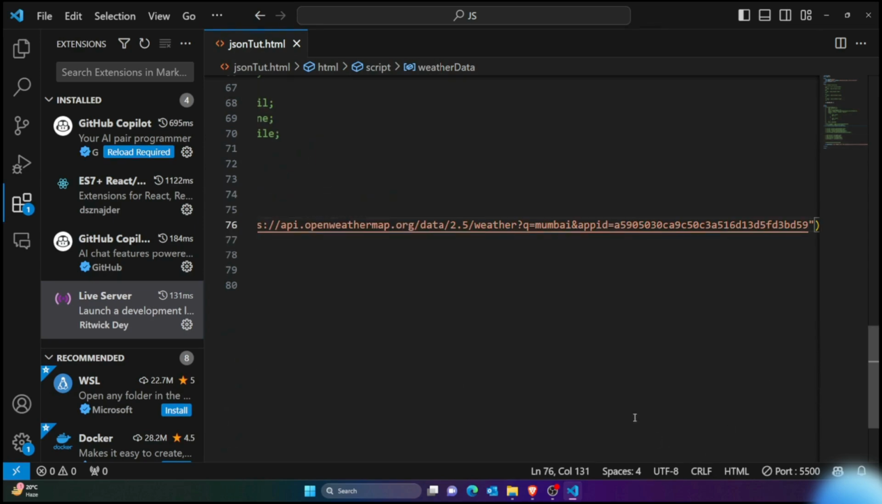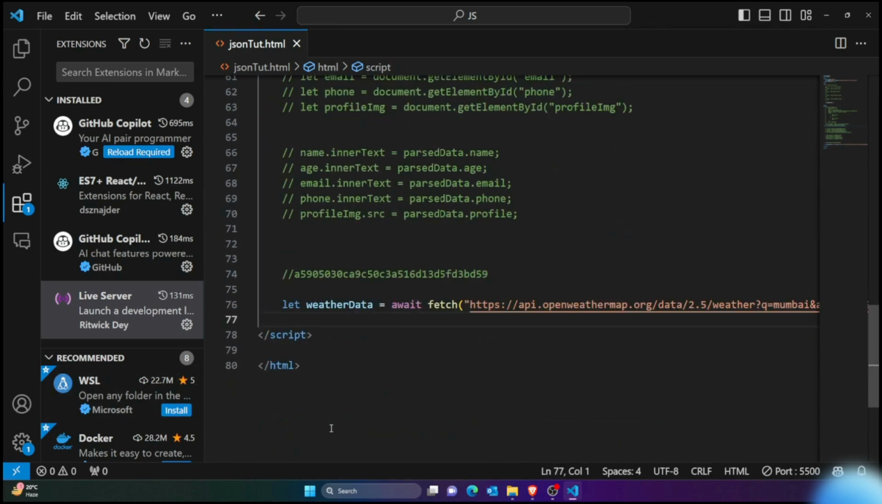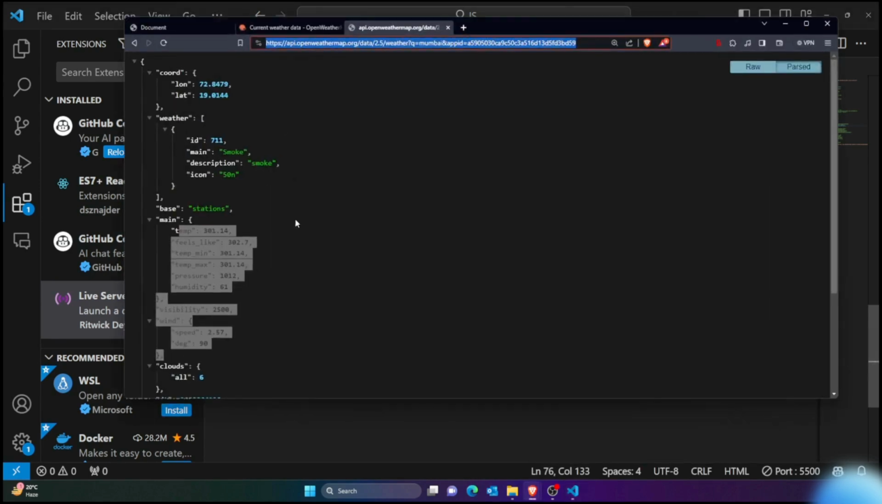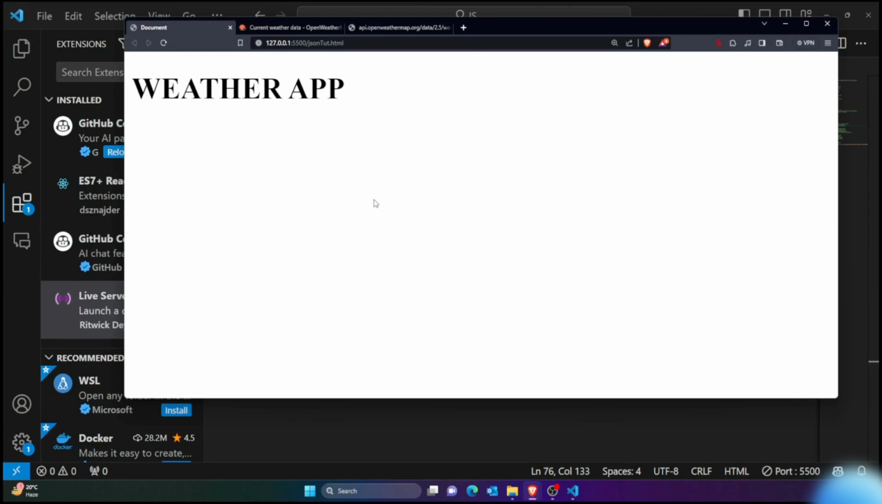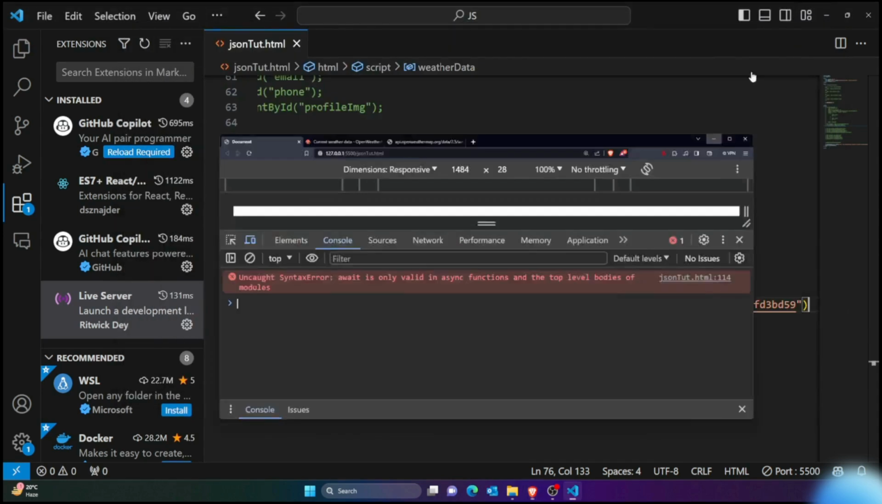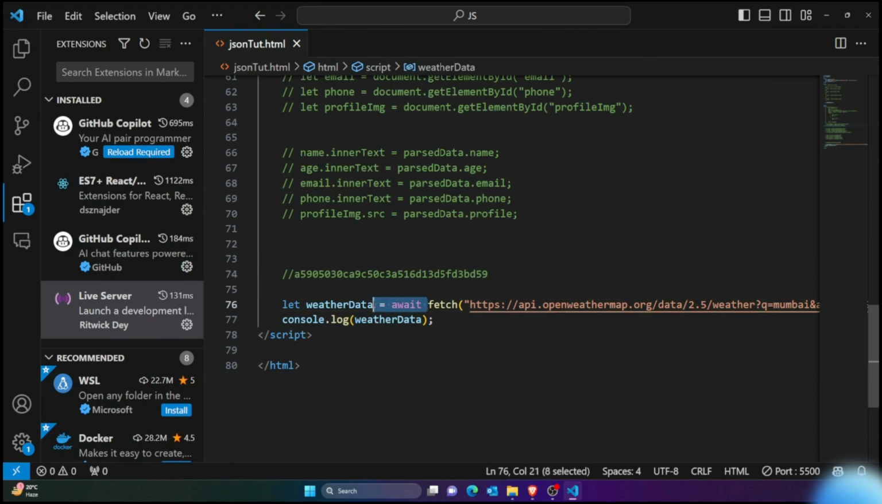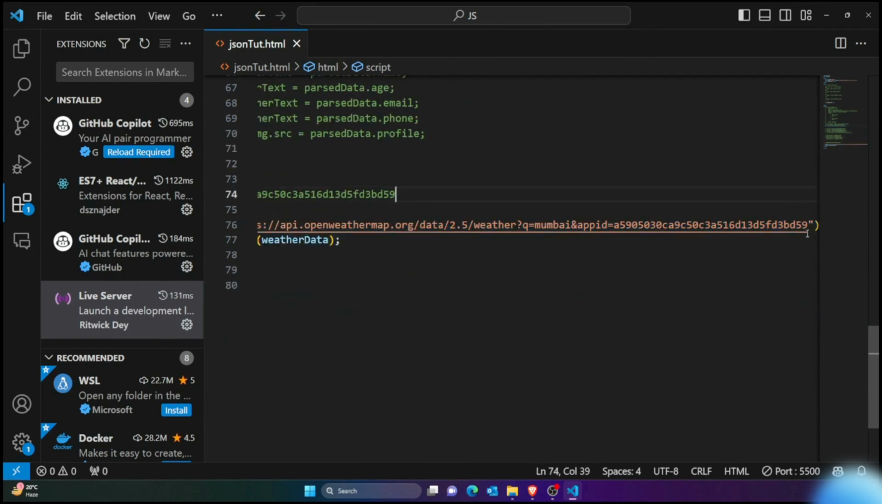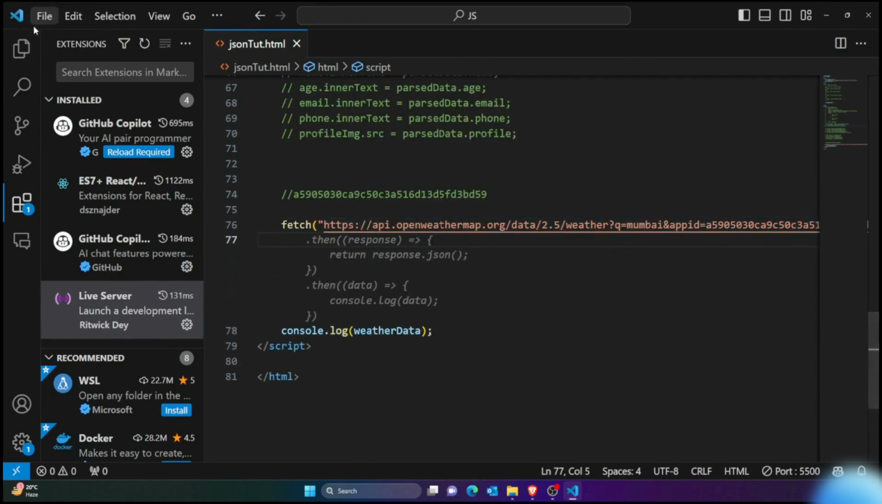Once you get the data, it would be in string format, right? Let me show you what you would get. If I print console.log weatherData right now, let's see what I get. On my website, if I inspect and go to console, I can see that await is only valid in async functions. I made one mistake. Instead of this, which is a separate concept, async await, suppose you call this fetch method. Now after this I can call then and catch. If I hit enter, you would see something like this.